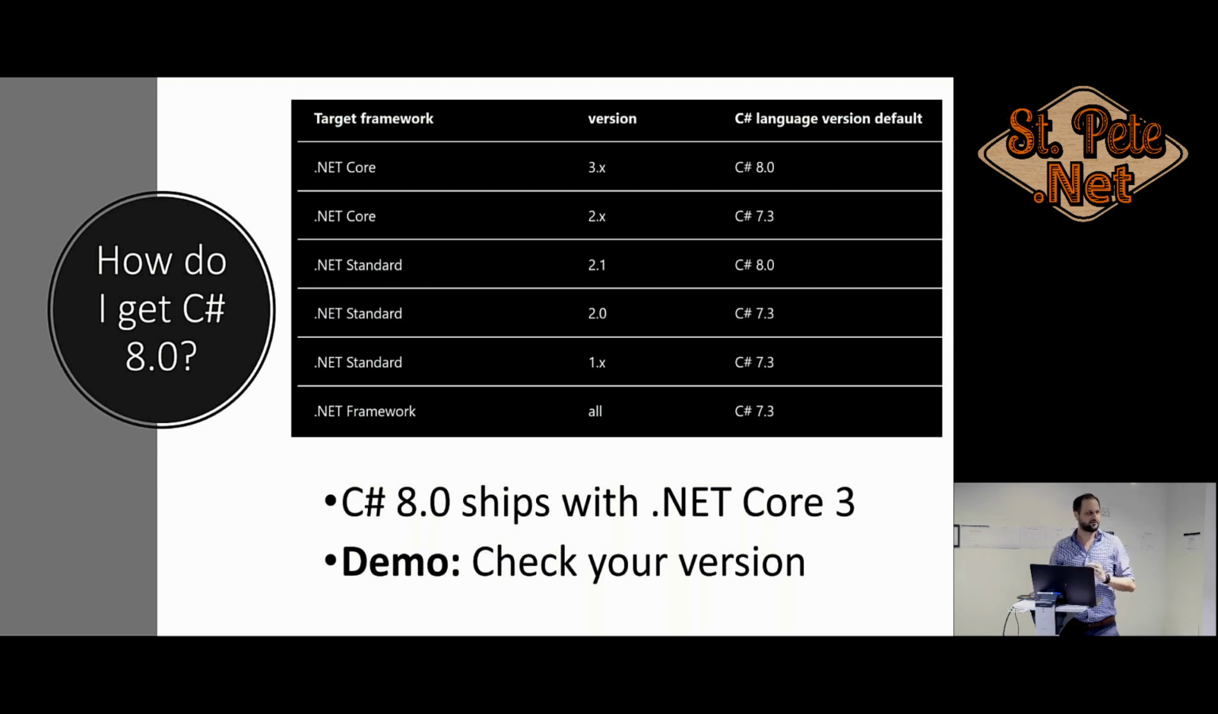So once again, that's how you check which version you have. If you're using the latest and greatest, you're good to go. Are you guys on Visual Studio 2019 yet? Show of hands. Yeah, pretty much everybody. There's really no downside to being on that one right now, so I highly recommend it.